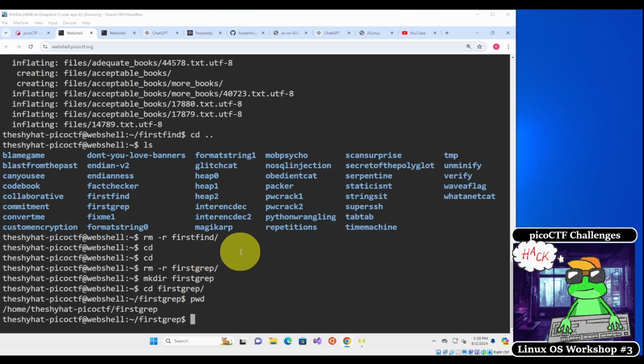User A says first find / first grep. So okay, you don't need to worry about that as long as you're inside the first grep directory, that's fine. Okay, user N says please restart the second challenge. So we haven't started the second challenge, we just created the directory. So to create the directory, we use mkdir first grep, and then we enter the directory using cd first grep. And we're going to download the file with the challenge now, okay?